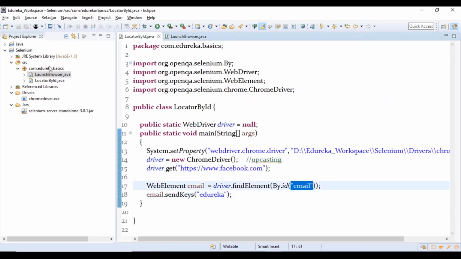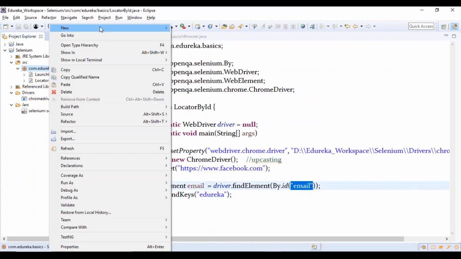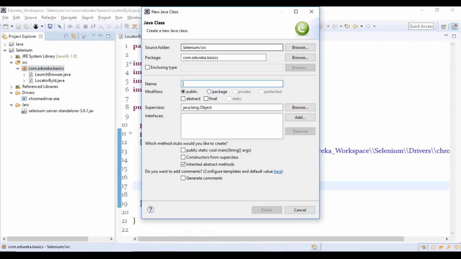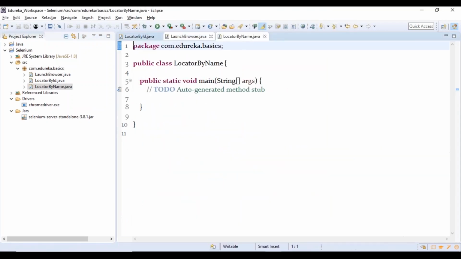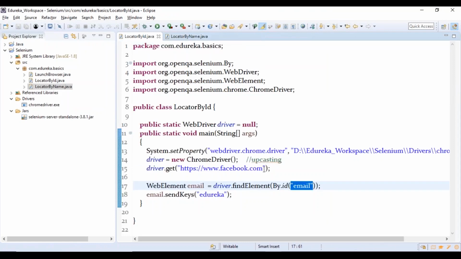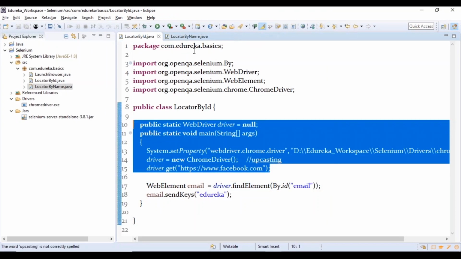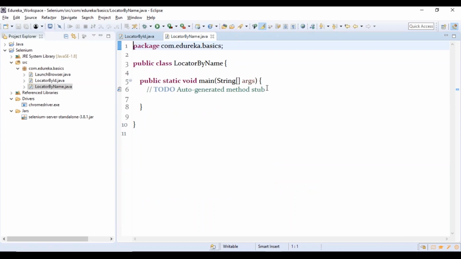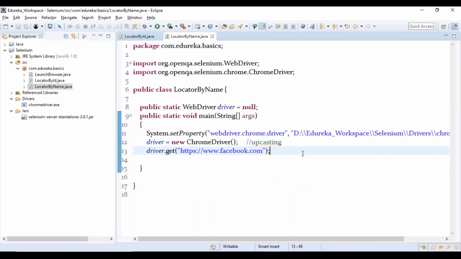The second way of identifying an element is by the name. So the second locator we have is the locator name, right? I call this class locator by name, and let me copy those 4 lines. I'll close this. I am going to copy these lines and paste them. Now I'm going to identify another element using the name attribute.